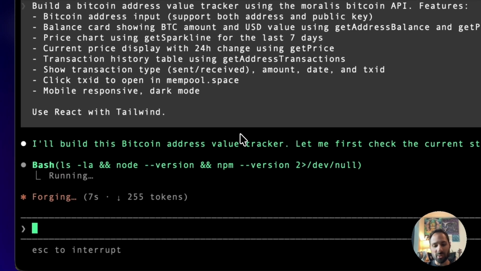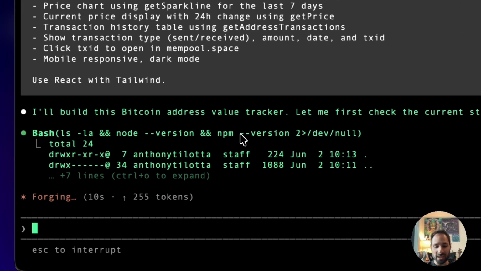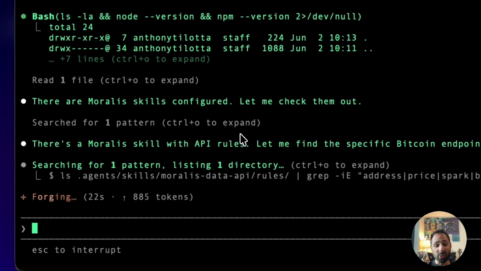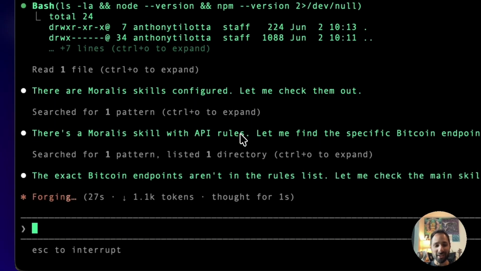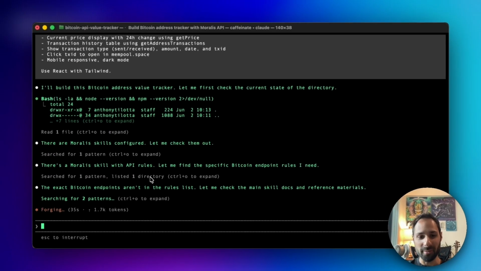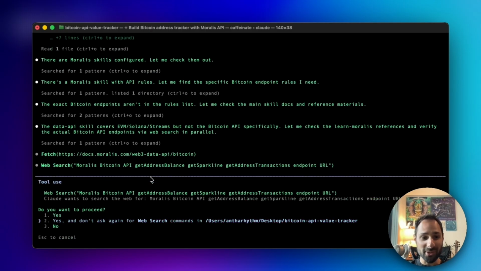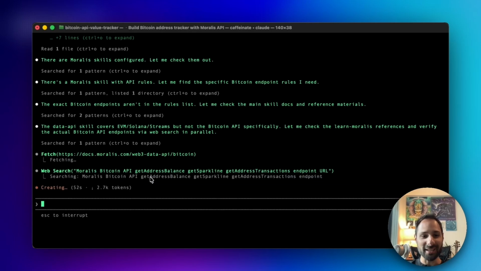And right now, now that we installed the skills, it's going to read how to implement this Bitcoin API correctly. And it's going to build this foundational UI that we can actually interact with in real time using the Moralis Bitcoin API. So let's just sit back and let Claude Code do its magic. And then very shortly from now, we'll be able to actually interact with this in real time and get real prices and values from Bitcoin addresses.